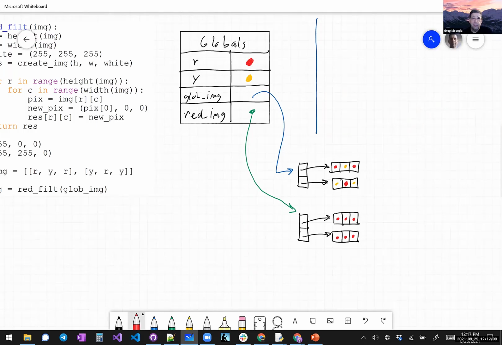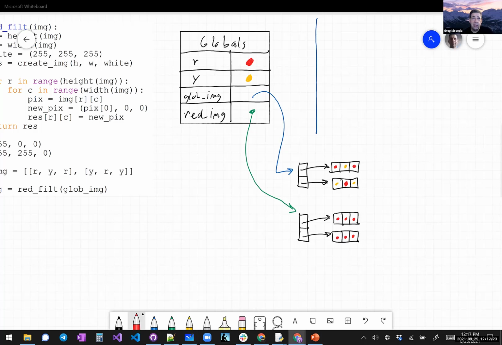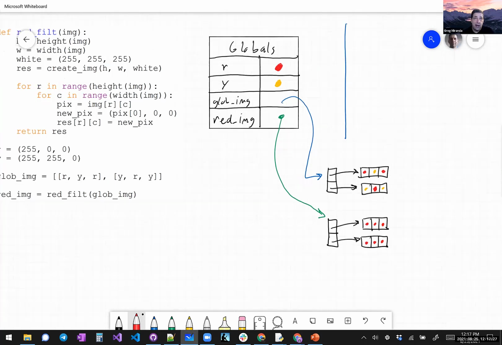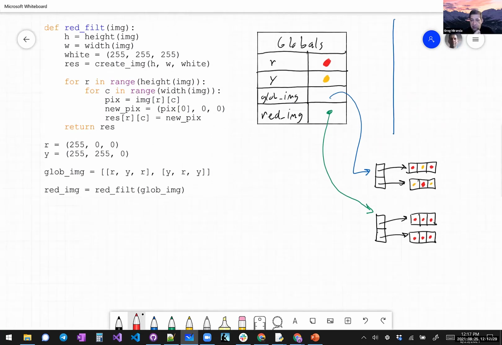And at the top level, we have global image, which is untouched, unmodified. And then we have red image, which is a reference to this new image that was created in the function, which is all red. We created that in a function and then returned its reference. Remember, originally it was all white, now it's red because we modified it. And so that's what happens when you return a brand new image. And this is what it looks like inside of Python when it runs.